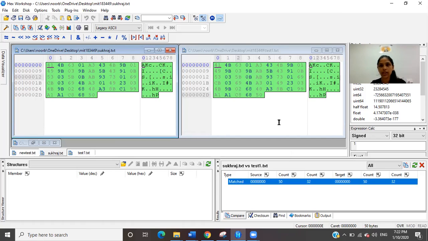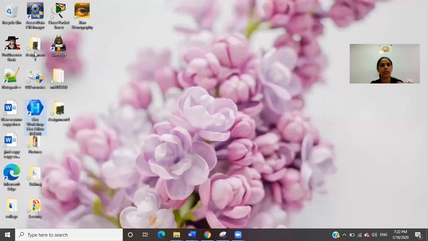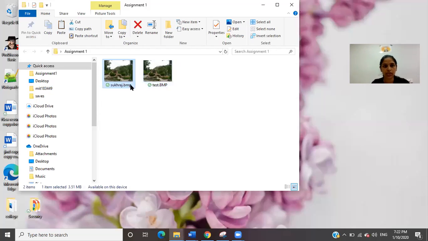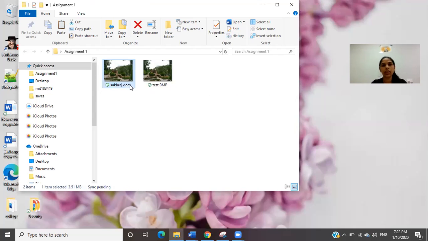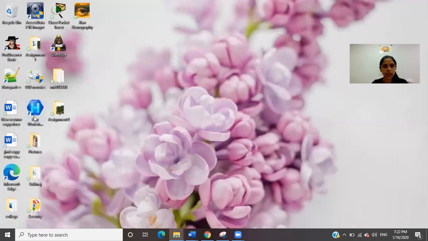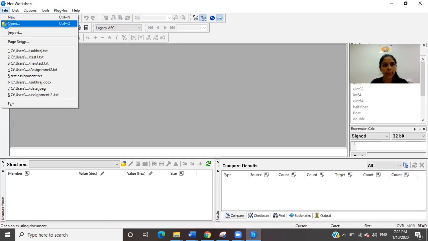And for the next step, as we know, we are going to check file extensions and all. So we will do one thing. We will go to this file and just change the extension of it. Like I will change its extension to docs, even though it's a BMP file. So just minimize it. Again, we will go to Hex Workshop for this extension verification. Just open it.